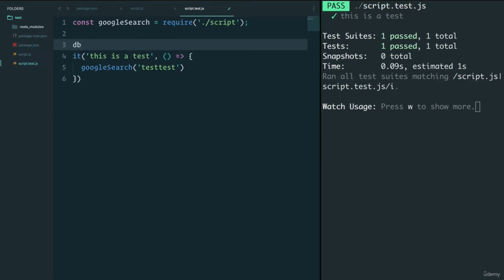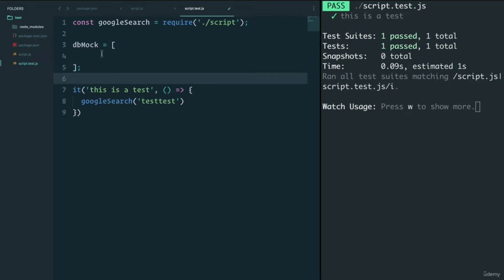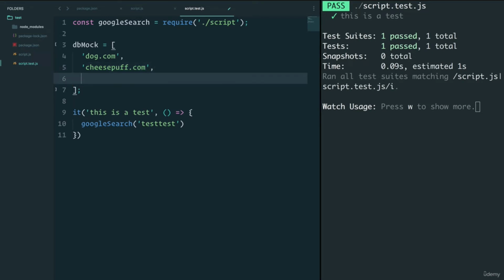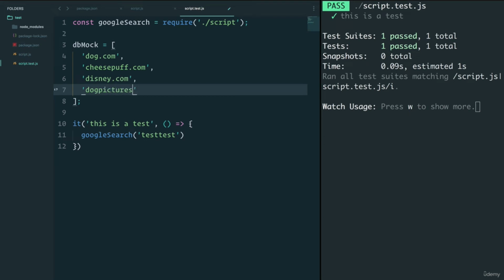We can just say db mock, a database mock, and this mock will have some dummy database, which isn't actually our real database, just something that we can test on. So let's say this one has dog.com, it has cheesepuff.com, it has, let's say, disney.com, and it has dogpictures.com. So completely different from our real database.